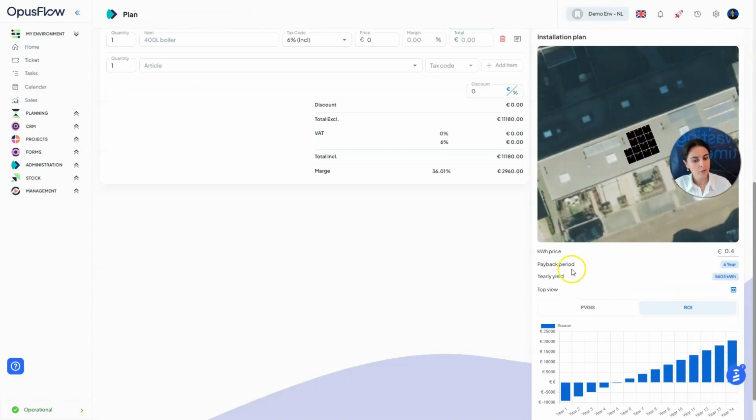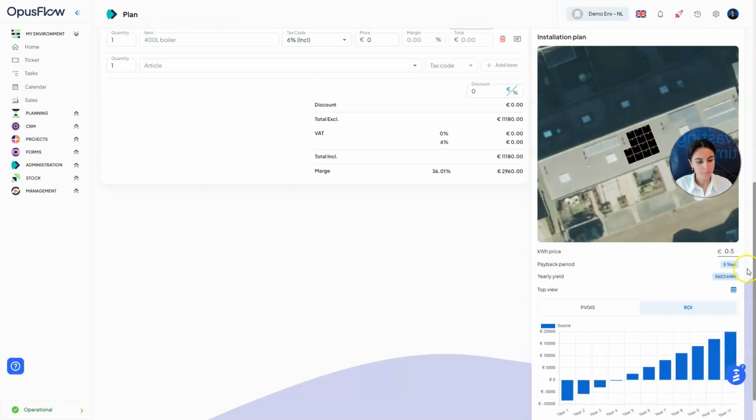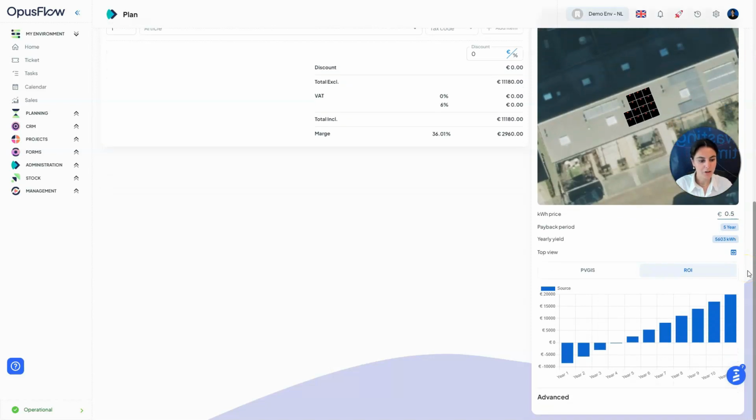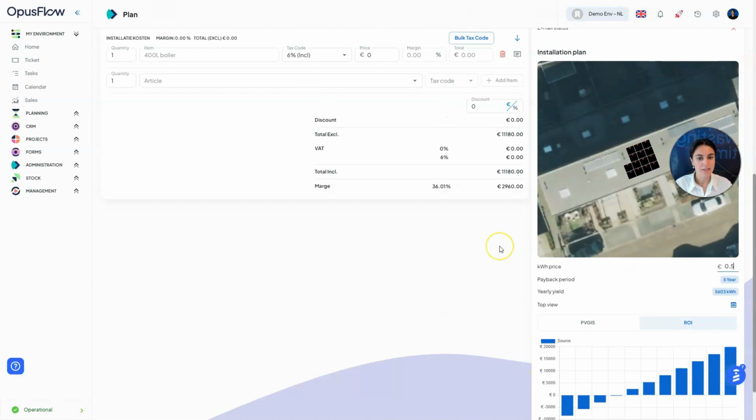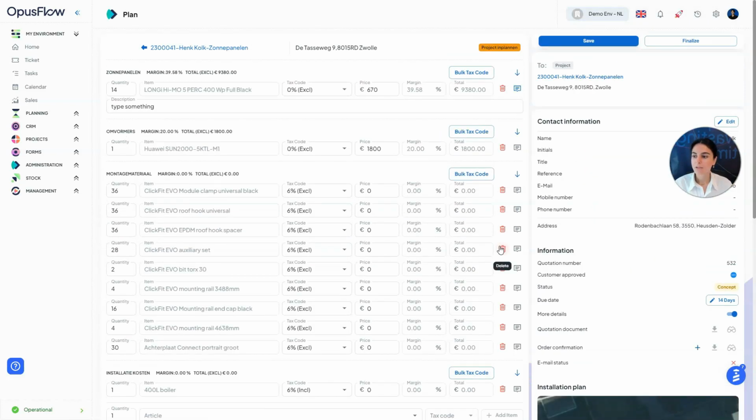You're also able to change the kilowatt hour price to make it more suitable to the situation of your customer. And as you can see, the ROI changes based on the price as well. After you have changed all the things you wanted to change in the bill of material and have a look at it, you can save it and you are able to send it to your client.